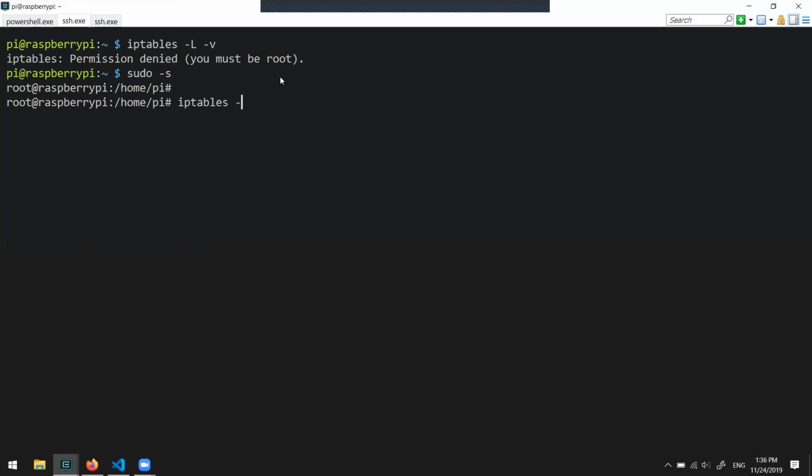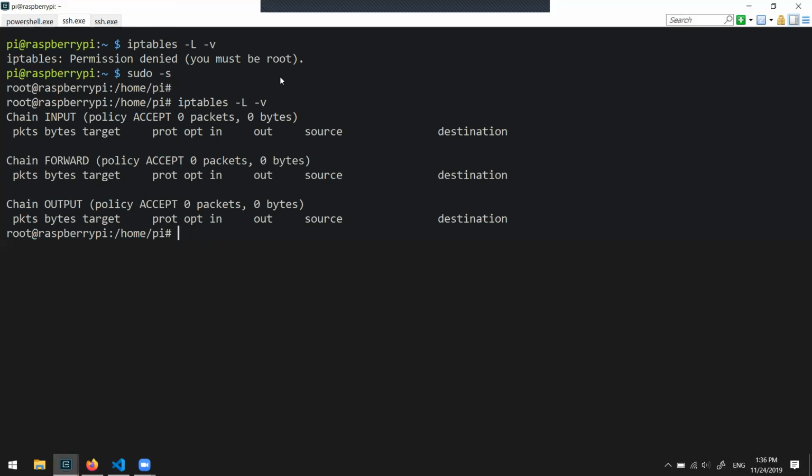Like I said, I'm just too lazy. So we're going to do this. Okay, so this is where our rules will go. We don't have any yet. These are our input, forward, and output categories. We're going to be generally working with input right now.